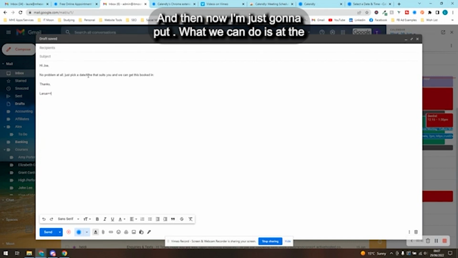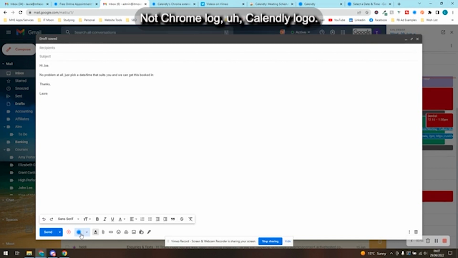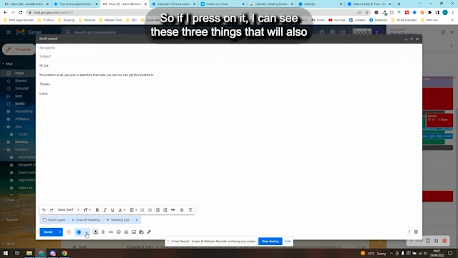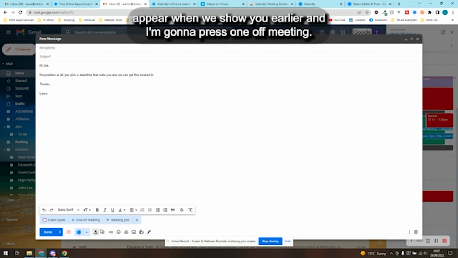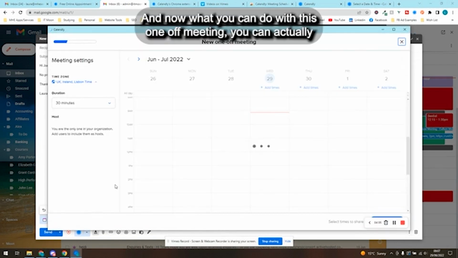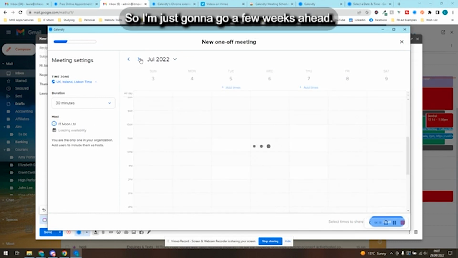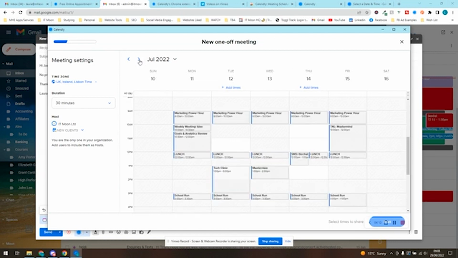What we can do is, at the bottom of my bar here, you can see that I've got this Calendly logo. If I press on it, I can see these three things that were also up here when we showed you earlier. I'm going to press one-off meeting. With this one-off meeting, you can actually pick certain times that you want to offer. So I'm just going to go a few weeks ahead so it's a bit more blank.